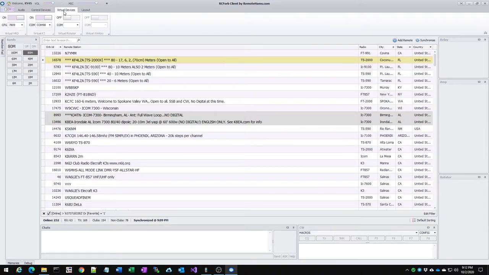So under virtual devices, I've turned it on for virtual HRD and virtual K3. K3 is an Elecraft radio, and that's what they've chosen for the virtual control for Remote Hams and Ham Radio Deluxe third-party integration. So I just picked a random port. There was a huge list on here. I went down almost to the bottom and selected 98 so I wouldn't have any issues with anything else I was running.